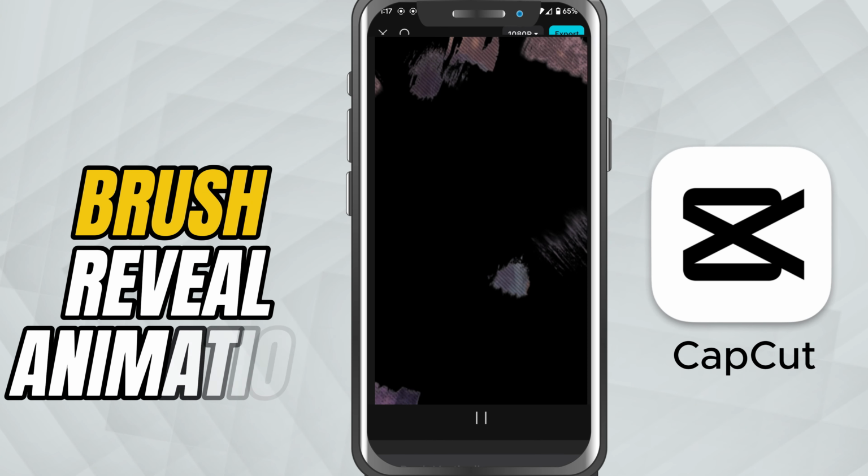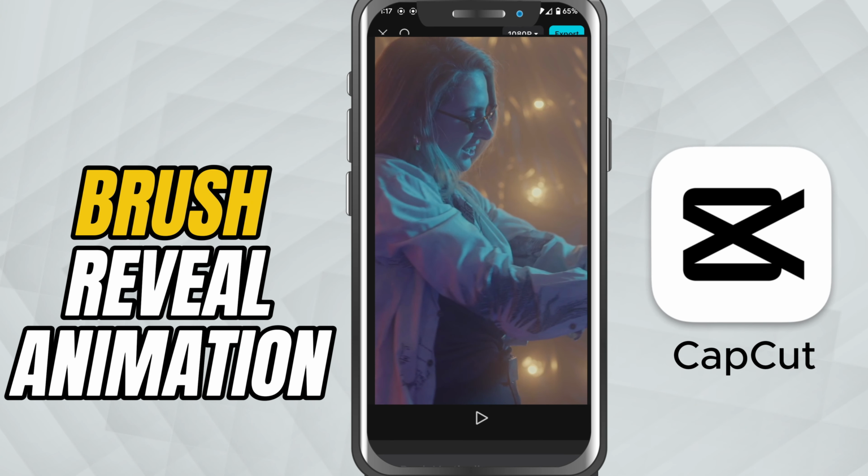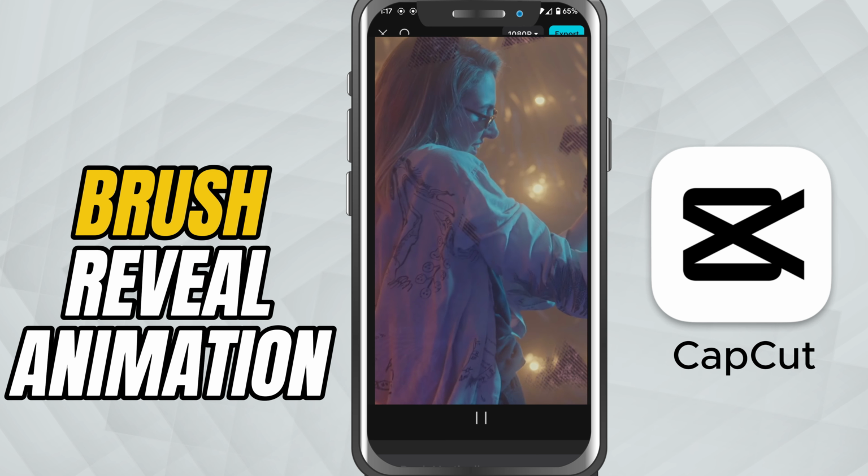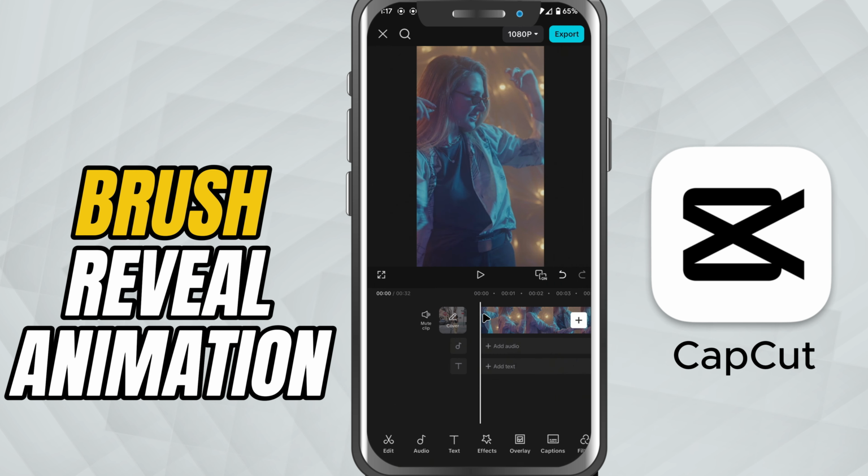In today's video, I'll show you how to create a creative opening where brush strokes move together to reveal your video. Open your project in CapCut Mobile and make sure your clip is placed at the beginning of the timeline. Tap on the video clip to select it.